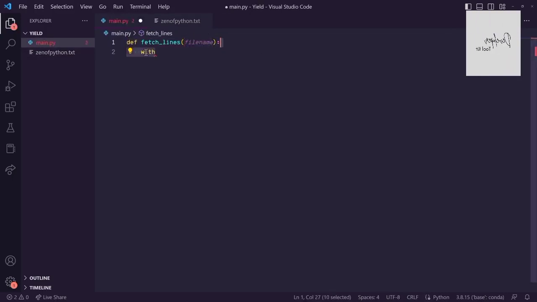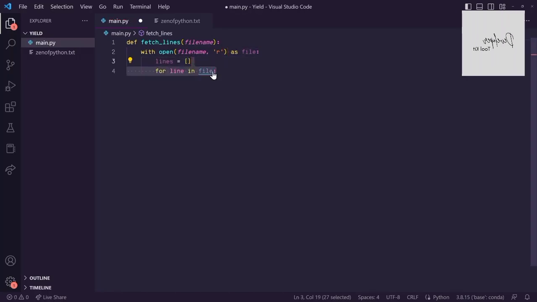Next, I'm going to say with open file name, and since we're reading, we'll just put R here as file, and then in here, we're going to create an empty list called lines. Then I'm going to say for line in file, and with each iteration of this loop, I'm going to append the line to our lines list. And then after the loop, I'll return our list of lines.